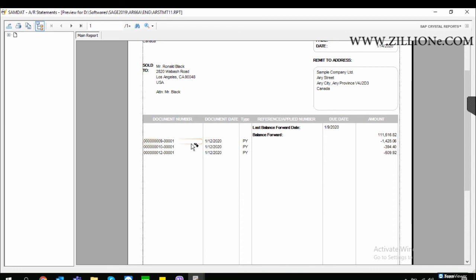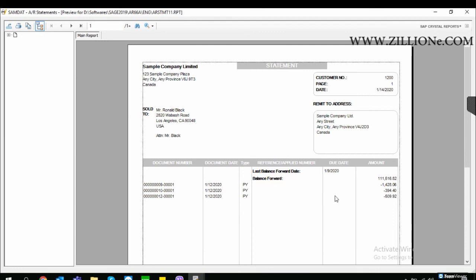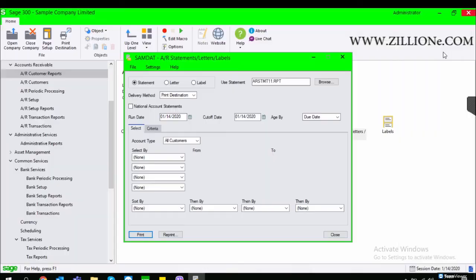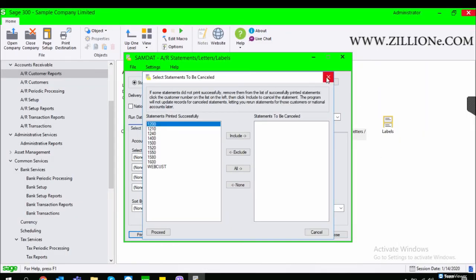And for each transaction, the document number, document date, transaction type, reference number, if there is any invoice or applied document number for a transaction matched to an invoice, and due date, current amount of the transaction, and the number of days in each aging period, and totals for each period, for the transactions that are aged by due date. So you can age documents by document date and include current transactions. And the previous balances, credits, and new charges since the last statement, and the new balances can also be obtained from this AR statements, letters, and labels report.